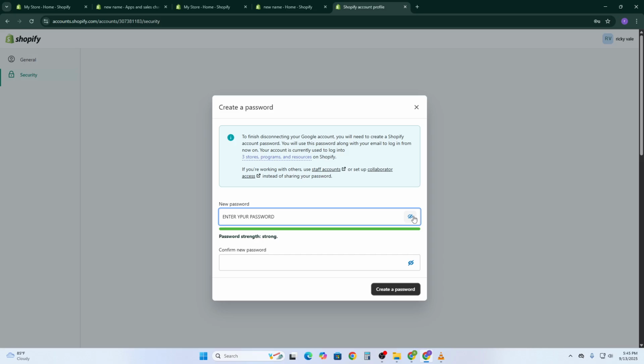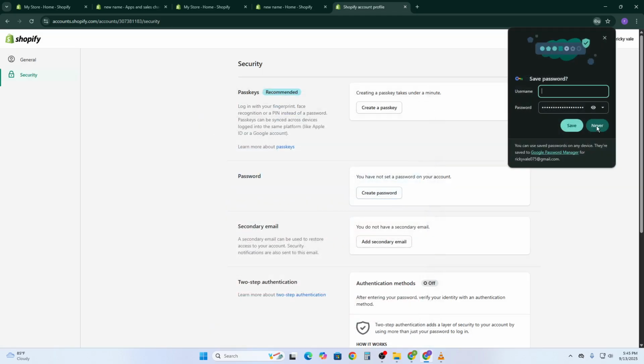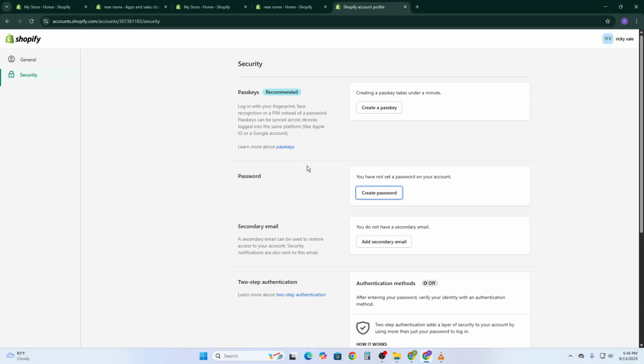For the best security, choose something strong, a mix of uppercase and lowercase letters, numbers, and special characters. Then, re-enter the same password in the Confirm New Password field to ensure there are no typos. Once you've double-checked your entries, click the Change Password button. Your password will be updated instantly, and your account will now be secured with the new credentials.